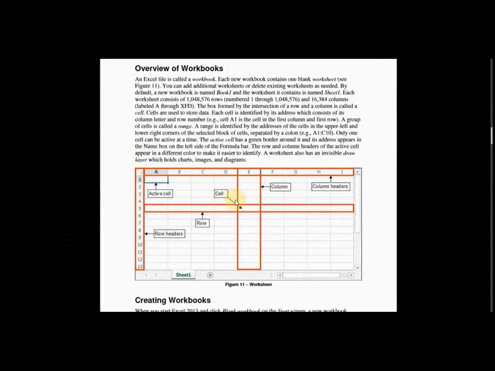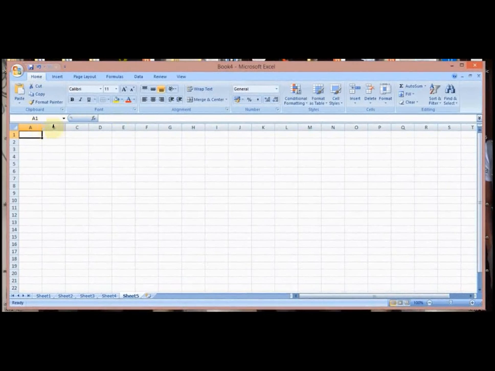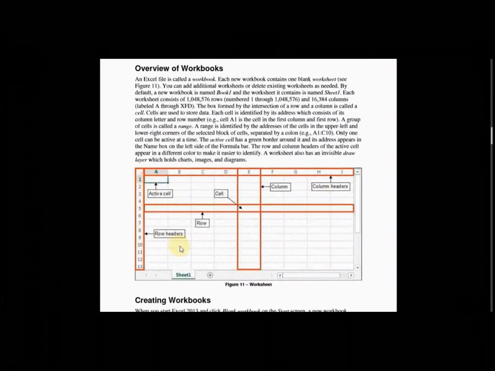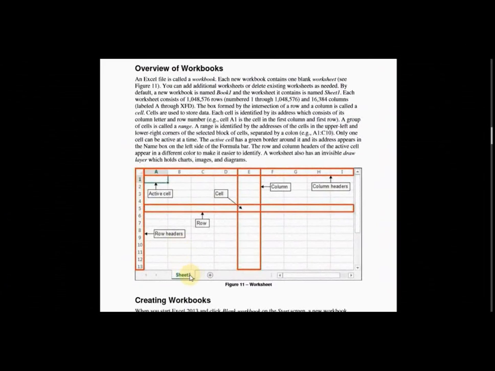Now we have the row headers and the column headers. These are the column headers, the A, B, C, D, E, F, G, H. The alphabetic ones are the column headers, while the numeric ones are the row headers, 1, 2, 3, 4, 5, and so on.